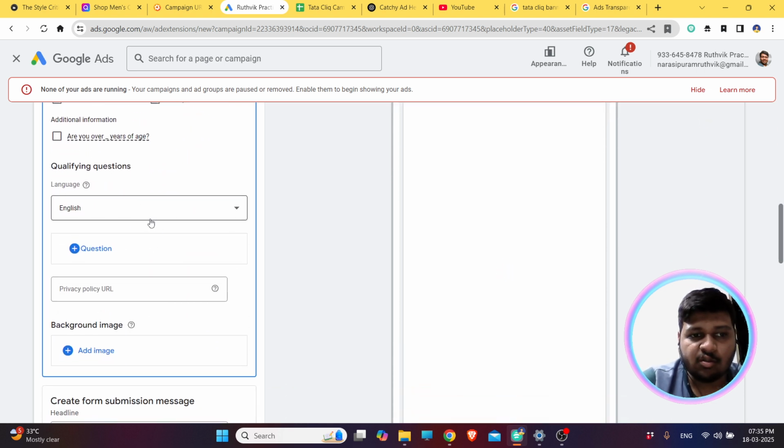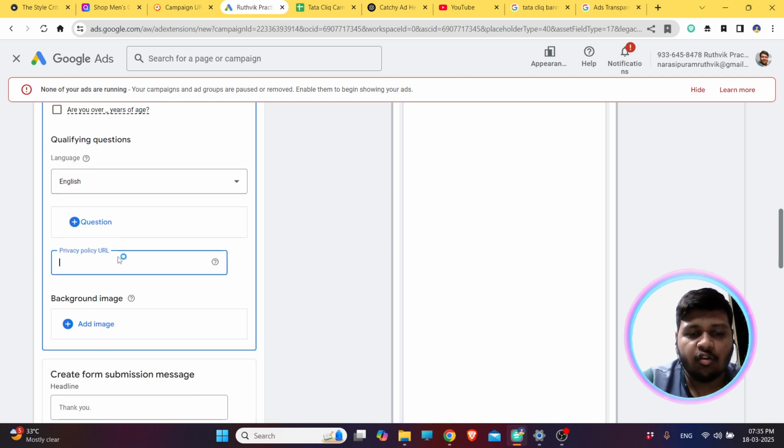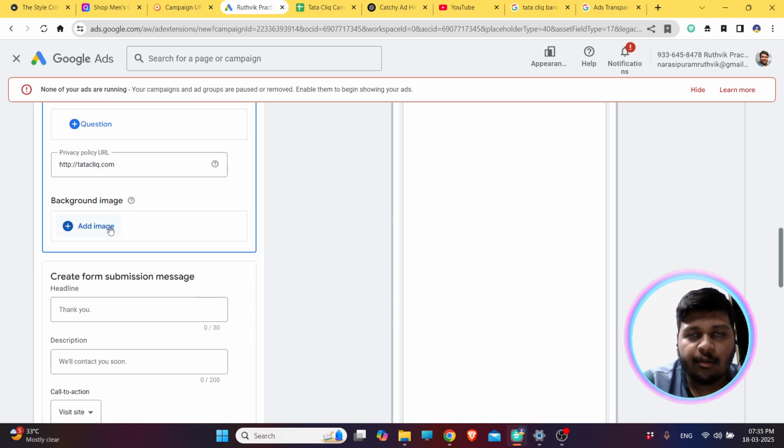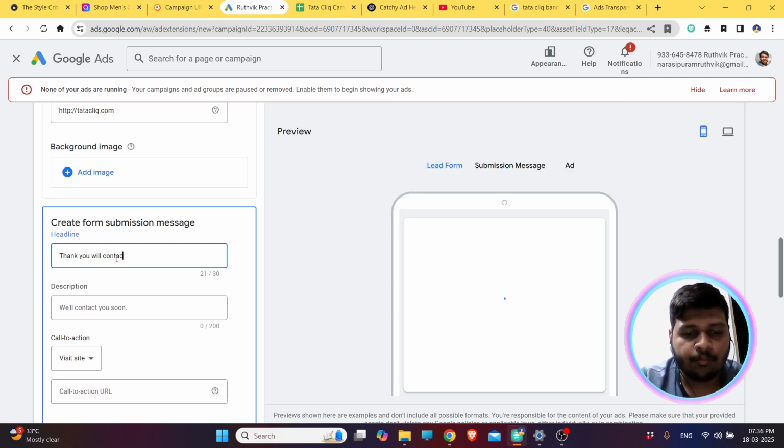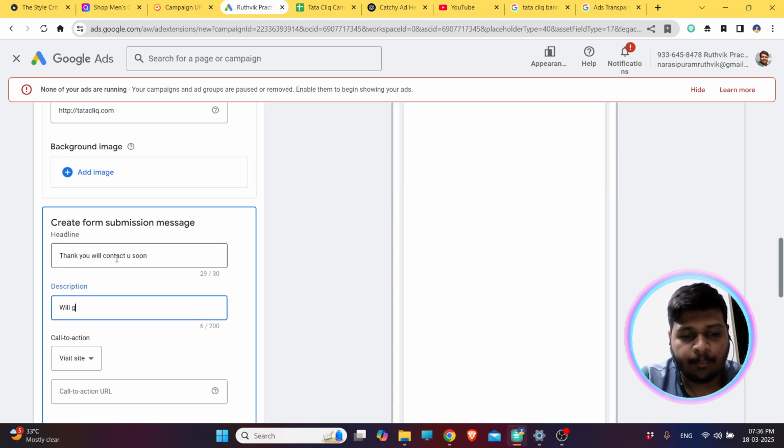What type of form you want? You need to give a policy page also. This is important in doing a submission form, because Google needs to check the policies page. So yes, you need to give it. You can add a background image for this. You can also give a thank you message in your description. So add only the relevant ones.